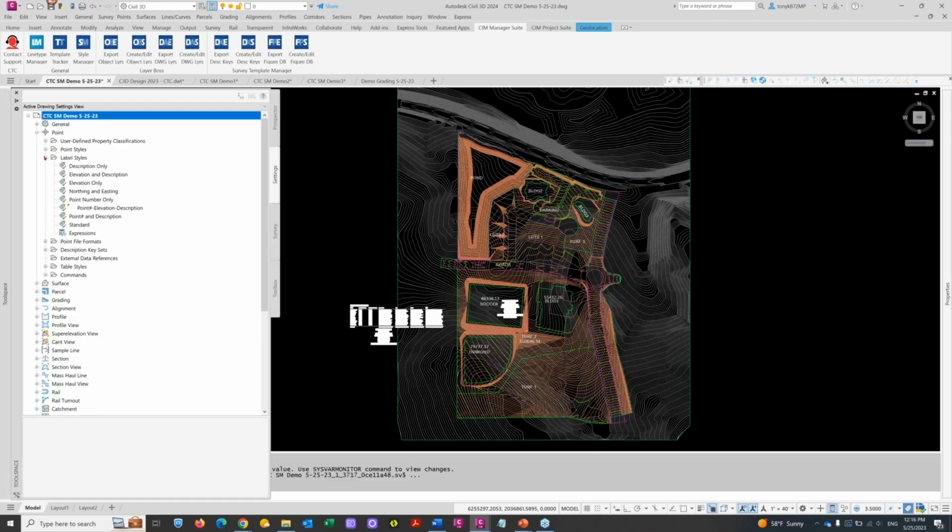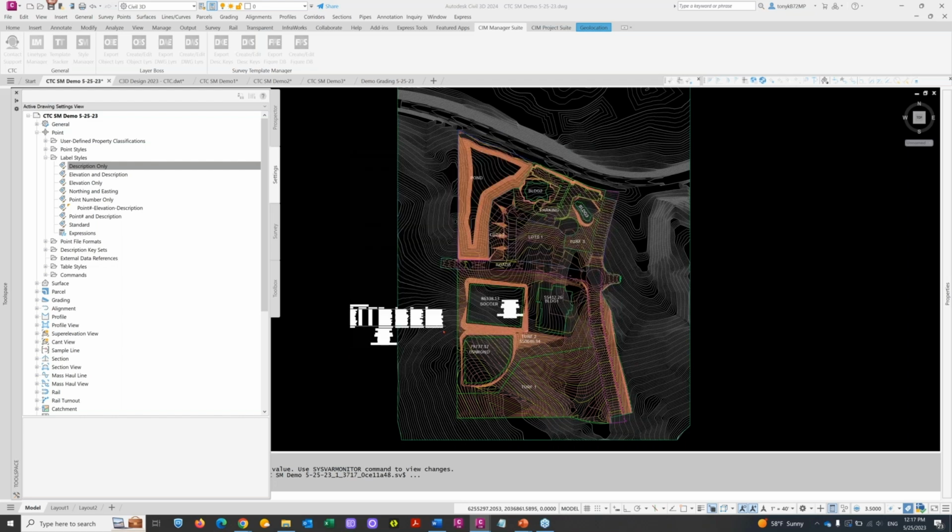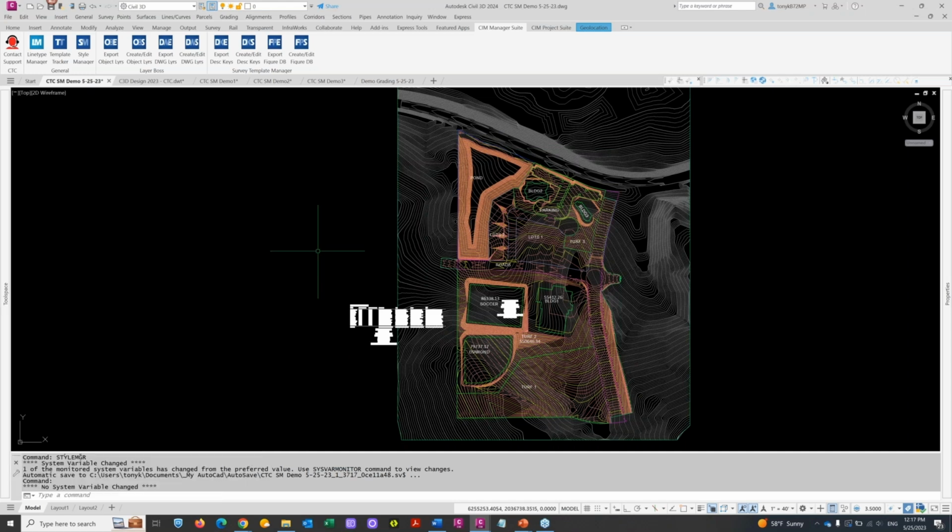So points, point label styles. I think we changed all of these so we can look to see. And there's the changes we've made right there. So label style is changed and the other things that we've done here. So we close that and let's go back into Style Manager and see what else we can do in there.